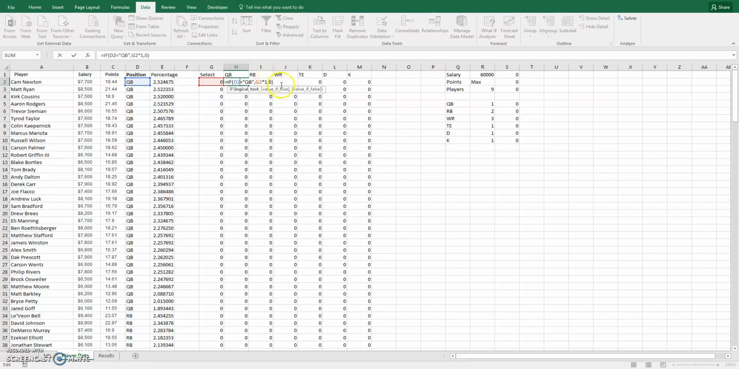And if it's not true, it would be 0. So why did I multiply by 1? I multiplied by 1 because if Solver did select this, it'll put a 1 next to the name. And then I'll know that I selected 1 QB and I satisfied this quota of 1 QB. And Solver will not select more than 1.